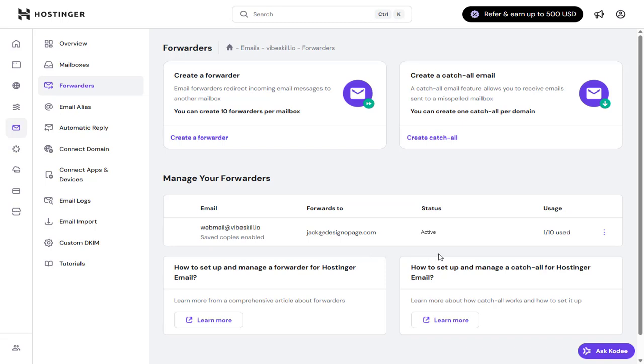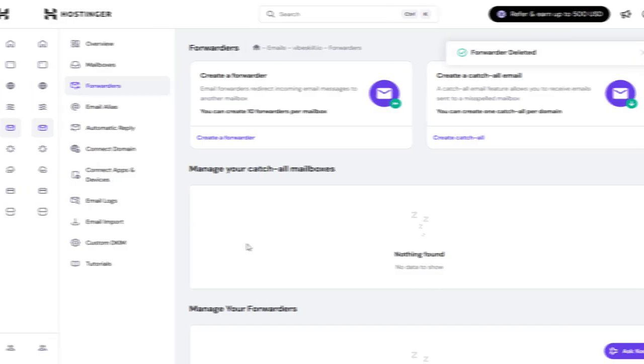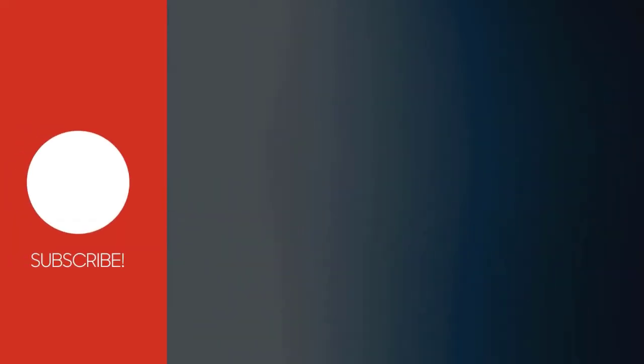To delete and stop forwarding webmail, we need to click the three-dotted More option, and then select the Delete tab. Here, we need to select the Delete option to permanently delete the forwarding mails from this webmail account. And with this, we come to the end of this video.